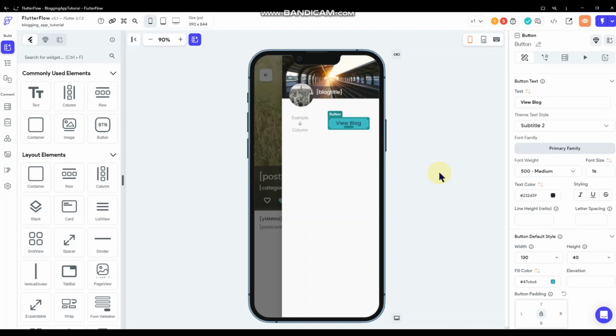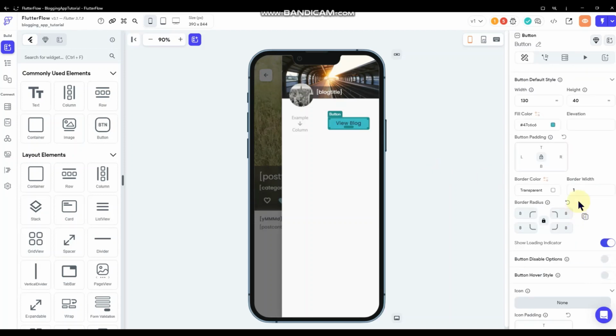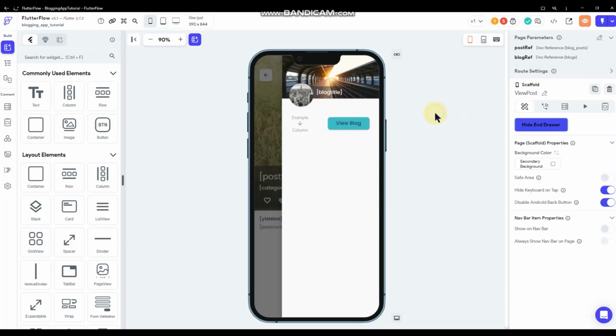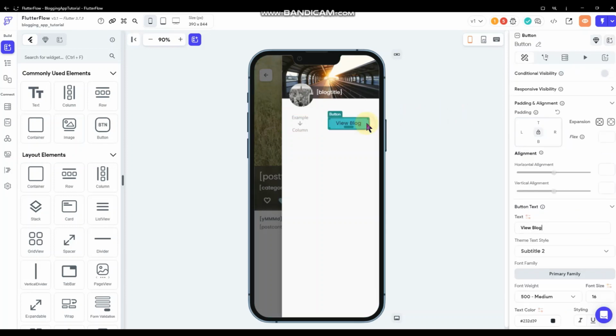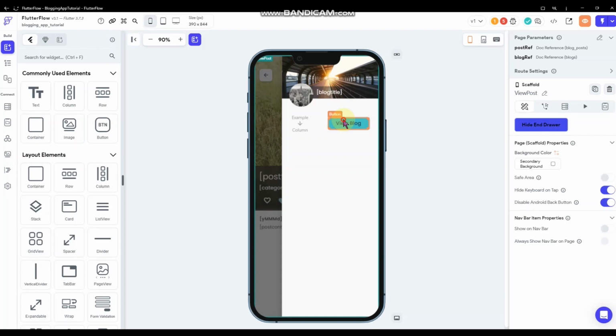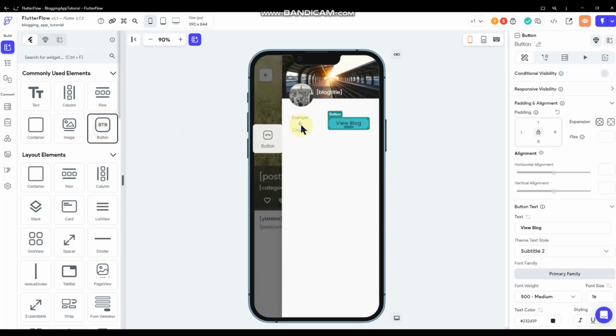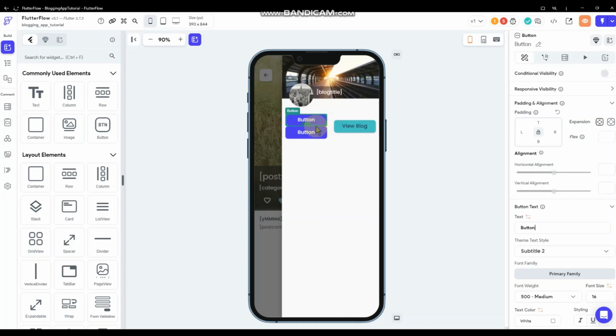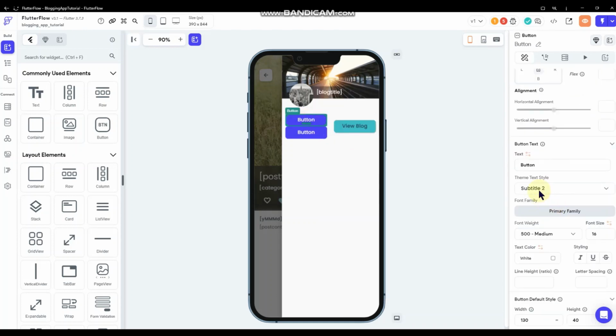Let's do that instead. There we go. All right, and I'm going to put 2 buttons in here. And we're going to do follow and unfollow.